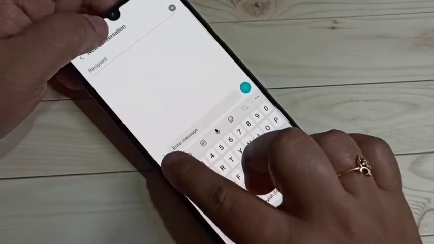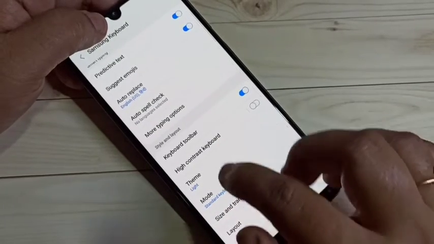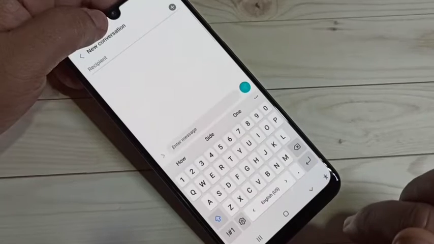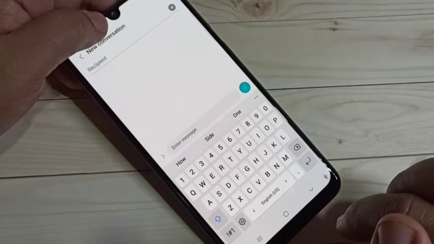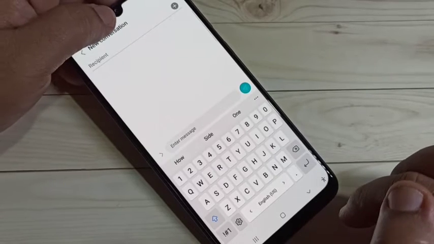To disable the toolbar, tap on settings. Then here you can see the option keyboard toolbar. Turn off this option. Then go back to your keyboard. Now you can see the toolbar is not there. It is disabled. So the next one, how to add the emoji shortcut button.